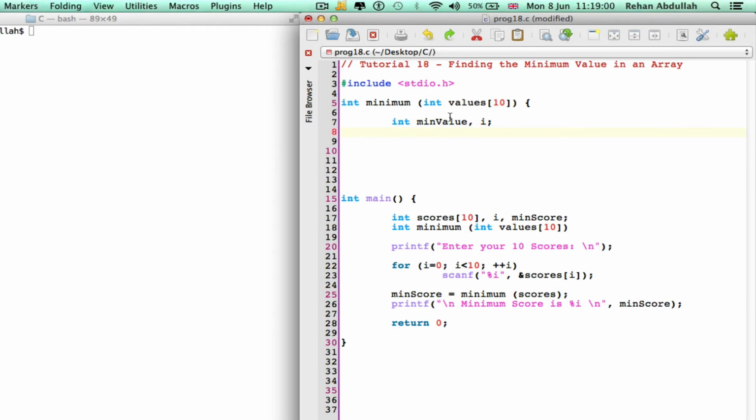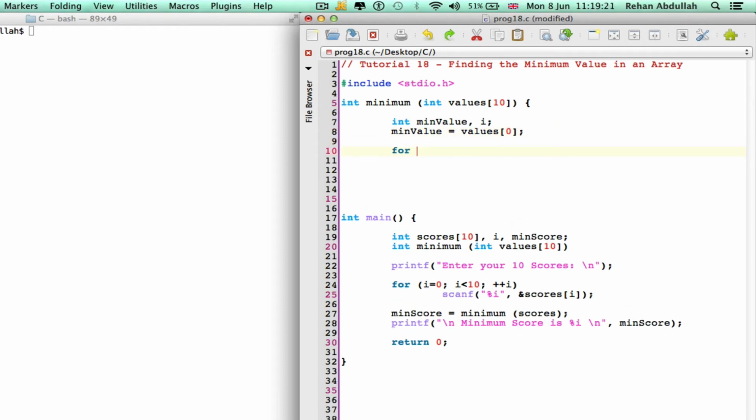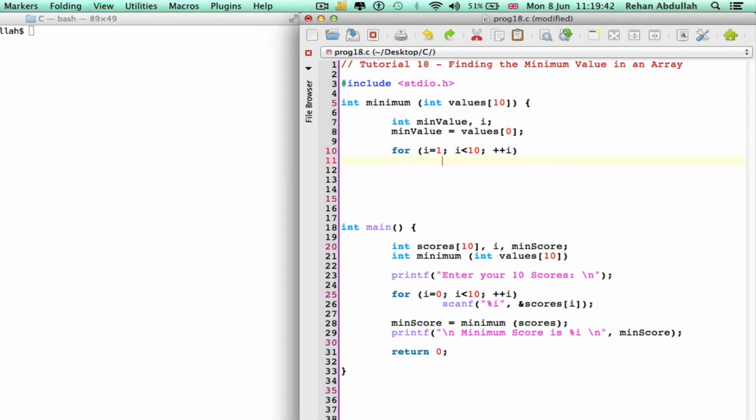Okay, so copy that, make that equal to values zero, because it's the first array, first value, and then we need a for statement again, for loop. I equals one, semicolon, I is less than 10, semicolon, plus plus I, next line is if.